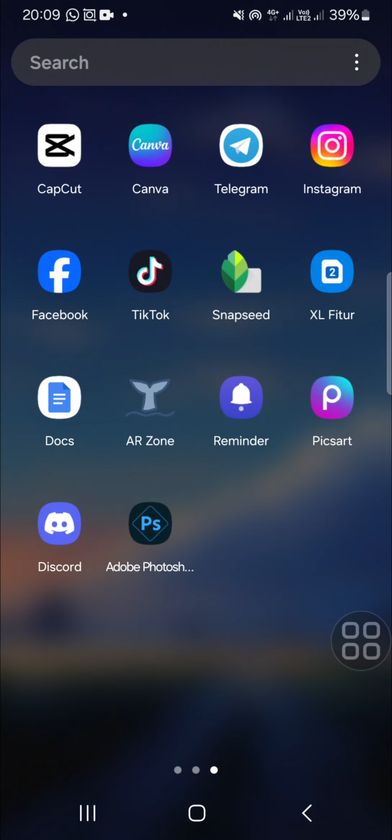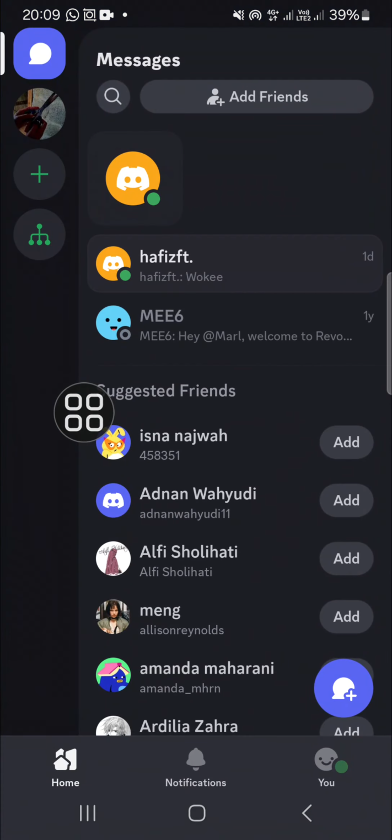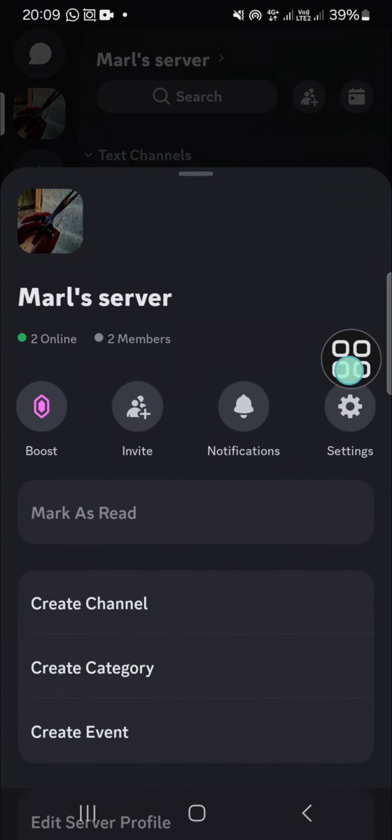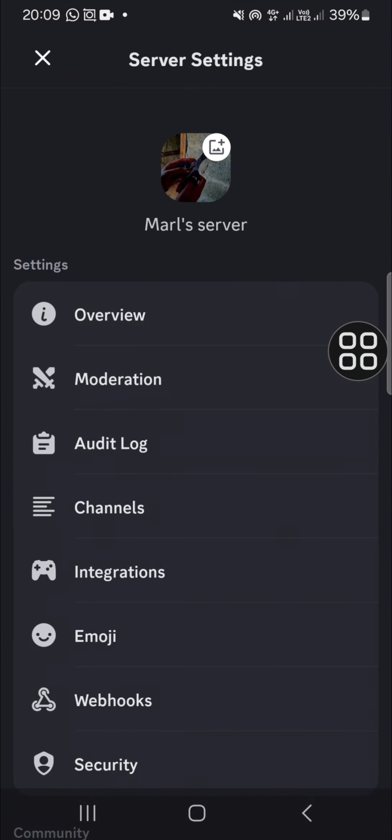First things first, I'm going to open up my Discord application on my mobile phone and open my server. So this is my server, and I'm going to open it. You can tap on your server's name, this one, and then go to the settings right here and select the overview.